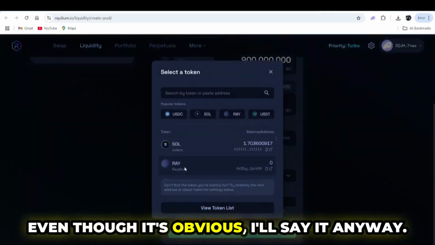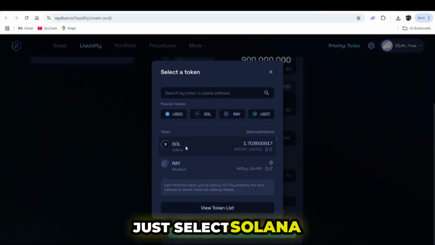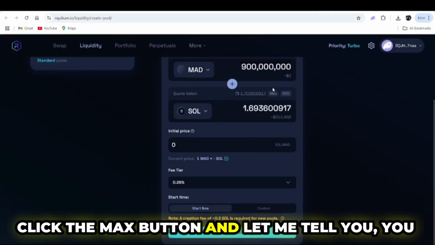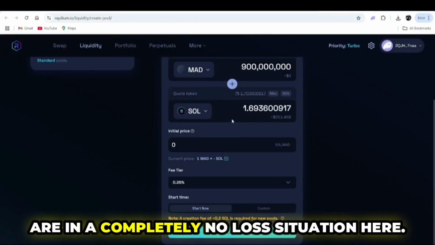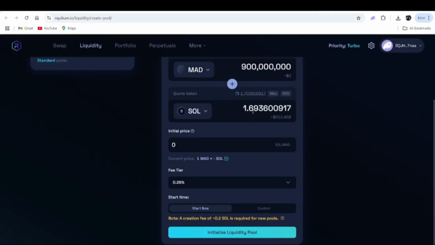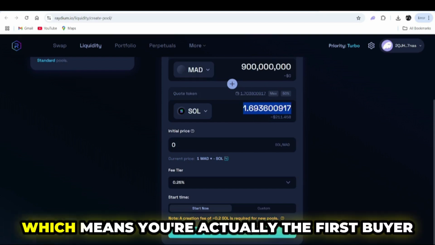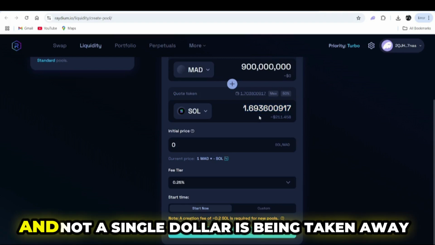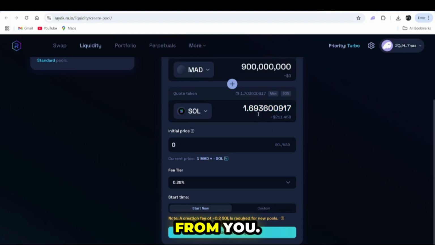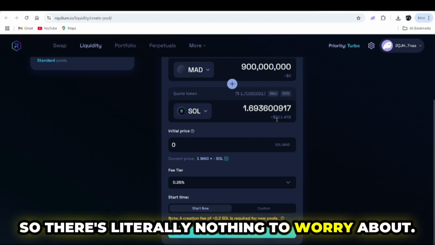Even though it's obvious, I'll say it anyway. Just select Solana, click the max button, and let me tell you, you are in a completely no-loss situation here. Even when you max it out, all of that sol will still be in your liquidity pool, which means you're actually the first buyer and not a single dollar is being taken away from you. So there's literally nothing to worry about.